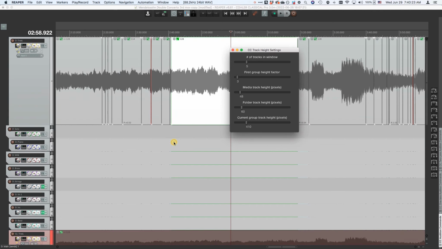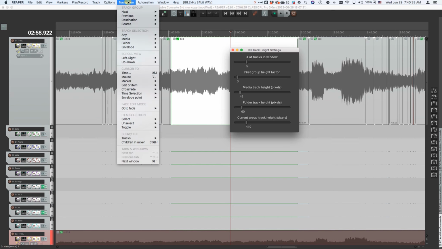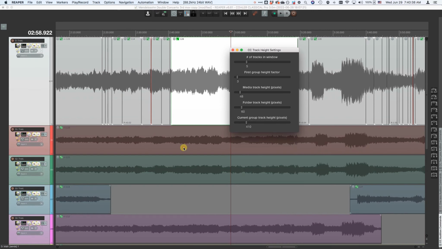Now, if you have automation on some of your folders, those won't close immediately when you toggle the folder tracks close because they have automation. So you'll have to toggle the automation closed. So you go to tracks, toggle automation, and now that's all closed. But the height of those tracks is set at 60 now.